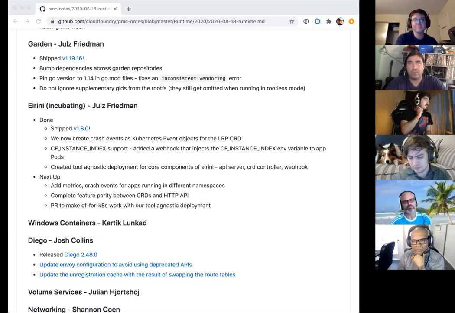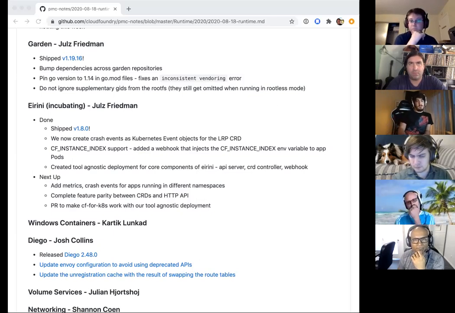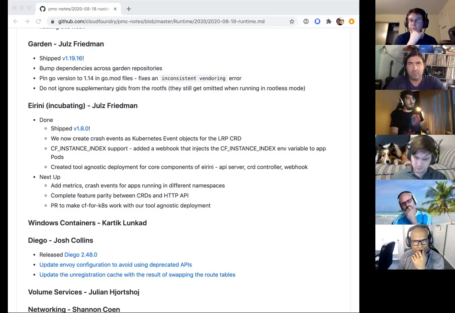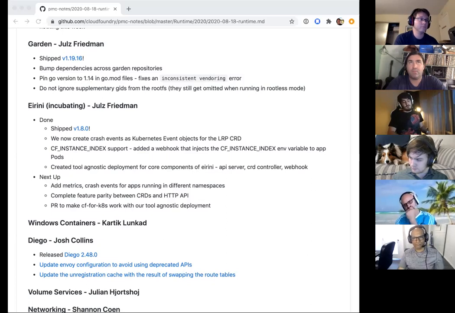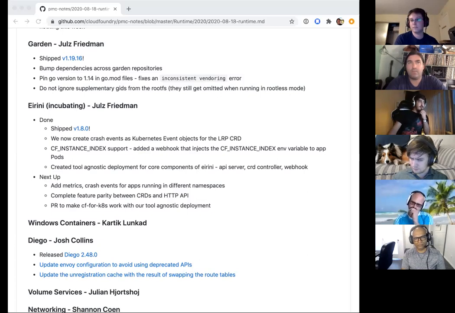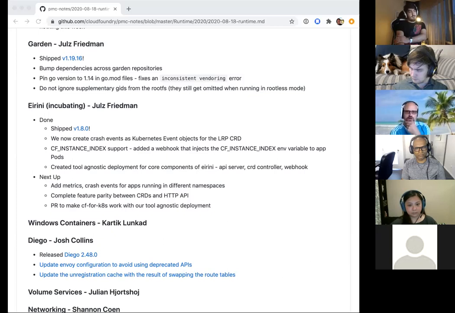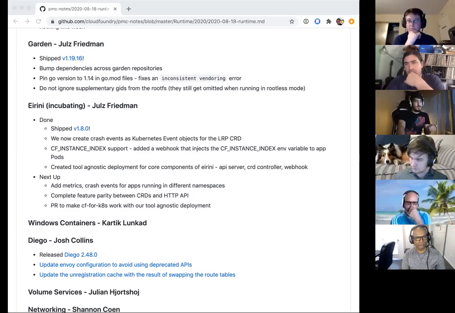So outside of the release, we've been working on creating Kubernetes events for the crashes of applications for the CRD, the ORP one. We've also created a webhook that injects the CF instance index into the pods of running applications. And we've created the first version of our tool agnostic deployment. That only includes the API server and the HTTP API, the controllers for the CRDs, the task and the ORP ones, and this webhook.